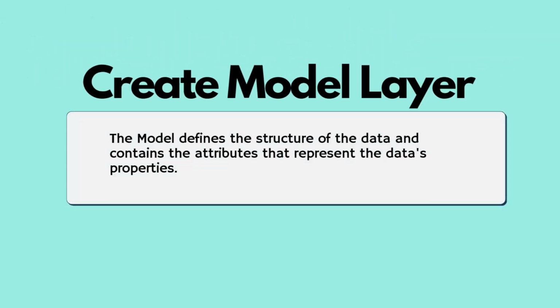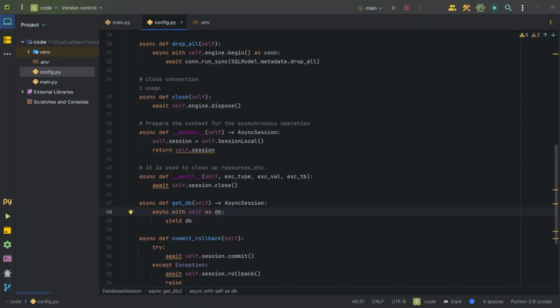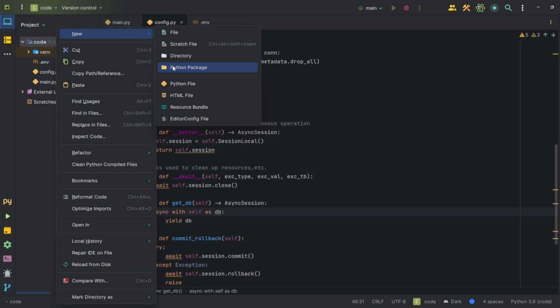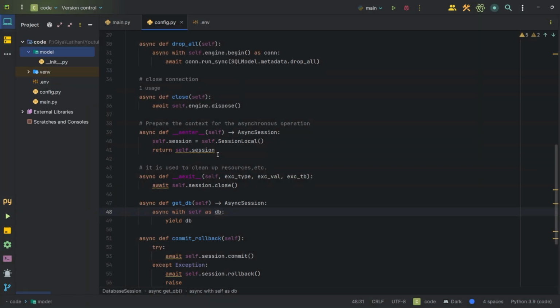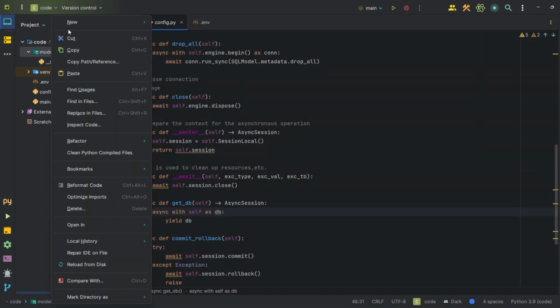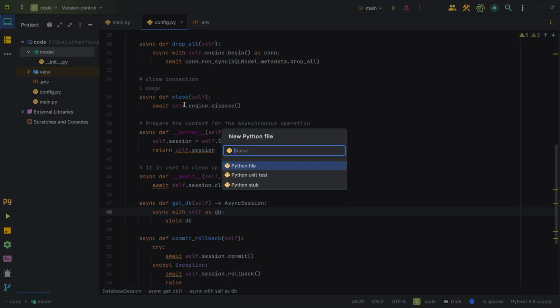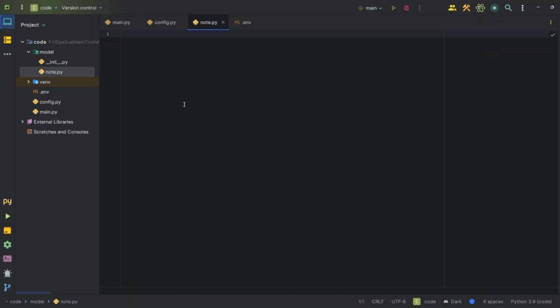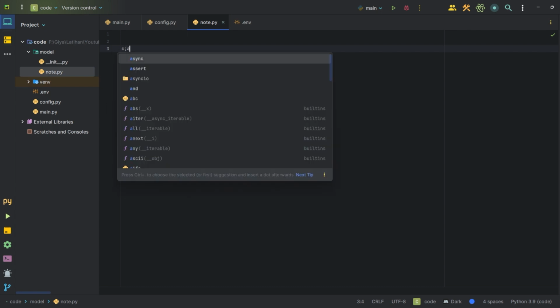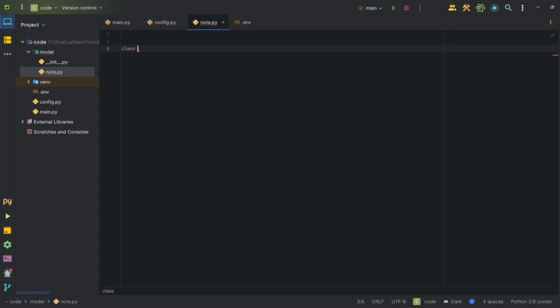Create model layer. Sure, let's proceed. First, create a new Python package named model. Inside this package, we will define a model class called Note using SQLModel. In this code, we've created a model class named Note within the model package.